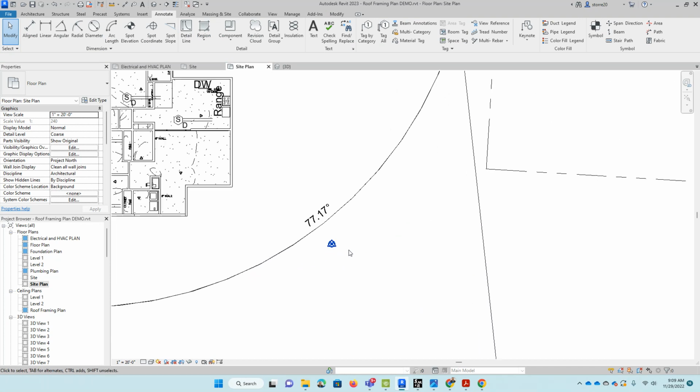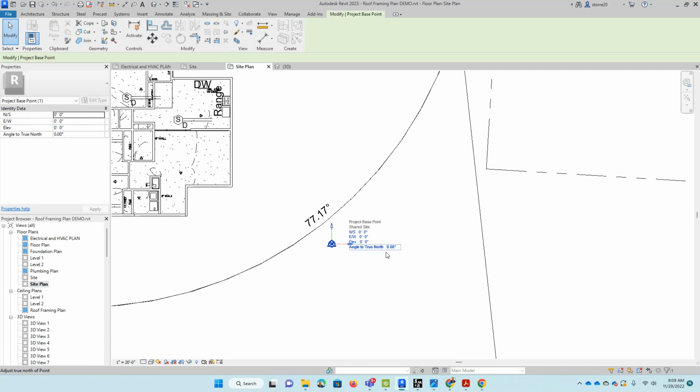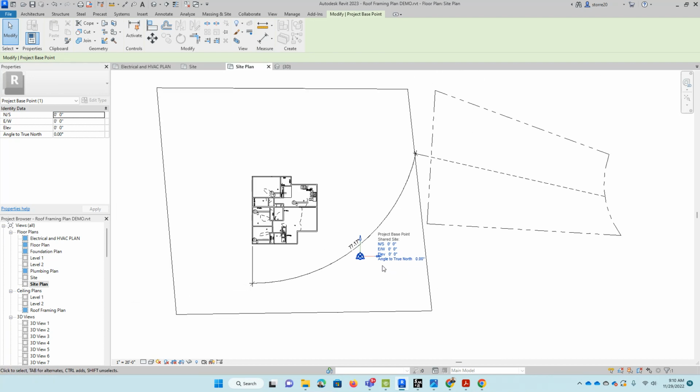So now that I know my angle, you need to be able to see this little marker here. And I'm not sure what this marker is called, but it's kind of like a UCS origin. Well, I guess it is called a project base point. If I select it, don't double click on it, just click on it once. And you'll notice that it says north, south, east, and west. It's almost like your 000 XYZ, like your UCS in AutoCAD. But this is what I'm trying to adjust, the angle to true north. Right now it's at 0.